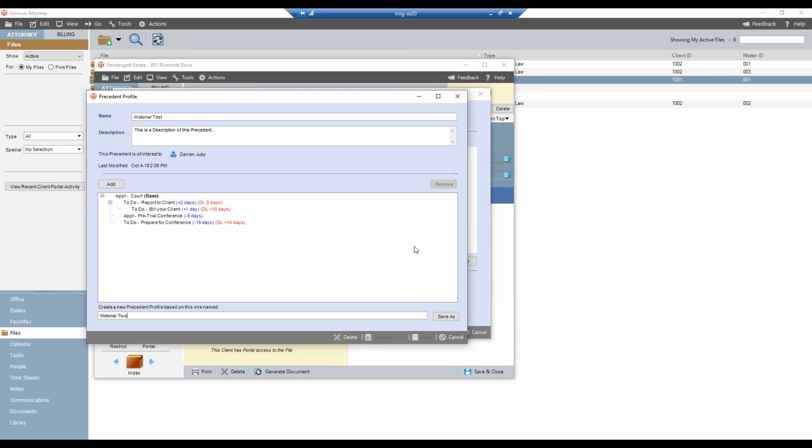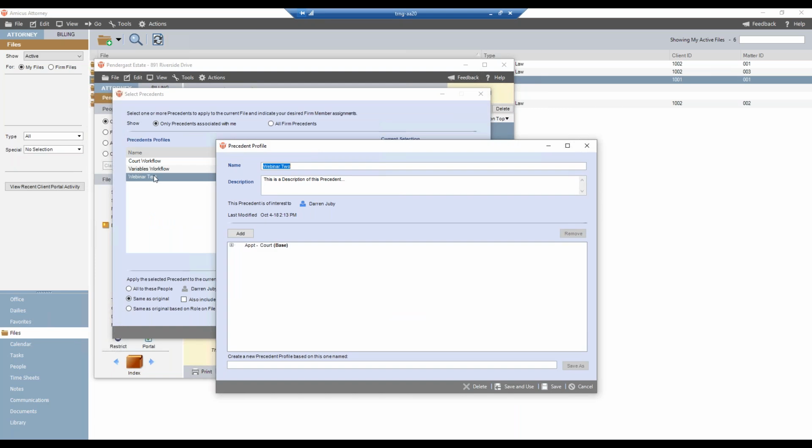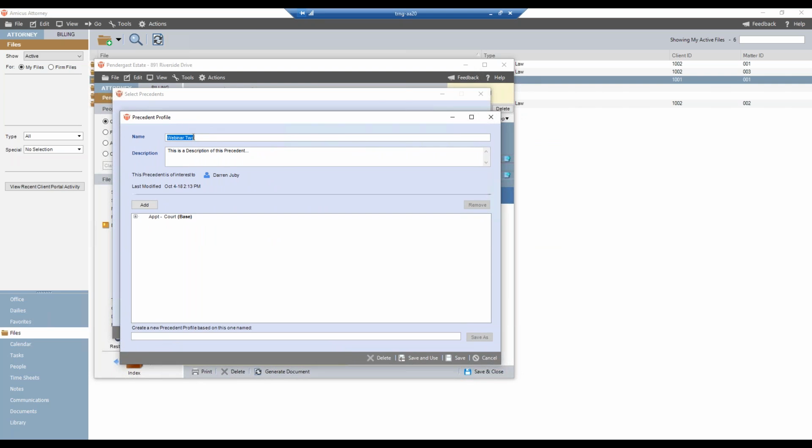Again, this is more just to show you guys the workflow. And once we've done so, we're going to click on the Save As button here. And you'll see that what happens is it actually closes this. So you see I don't have the precedent profile open for webinar test anymore, but I now have the precedent profile dialog open for the one we just created, webinar 2.